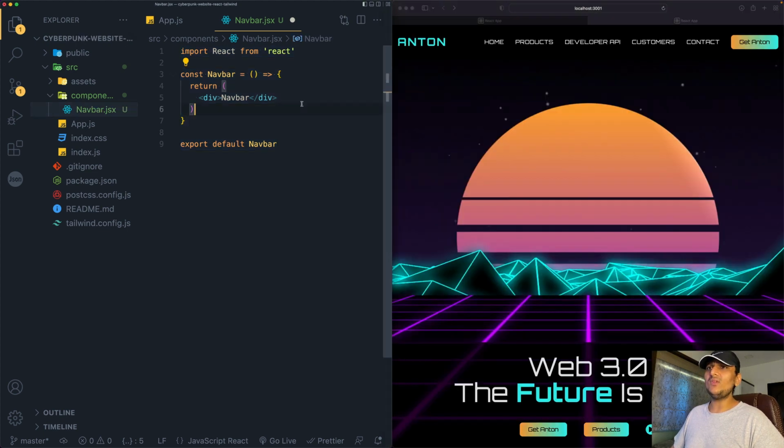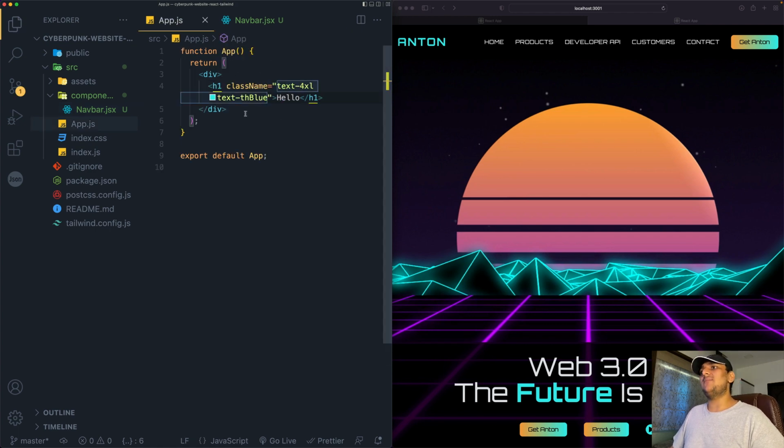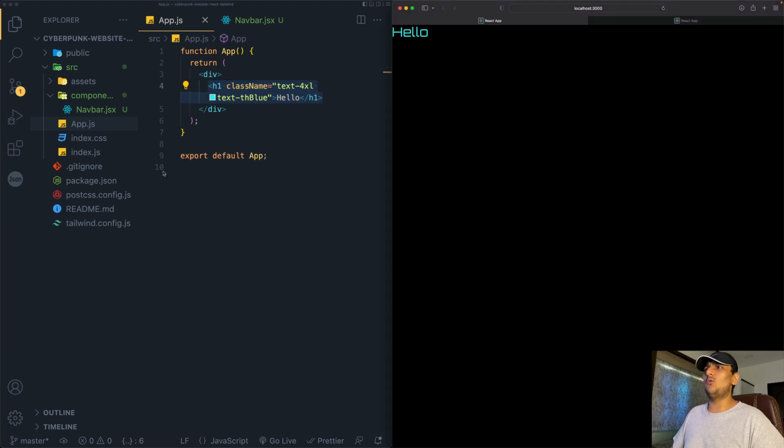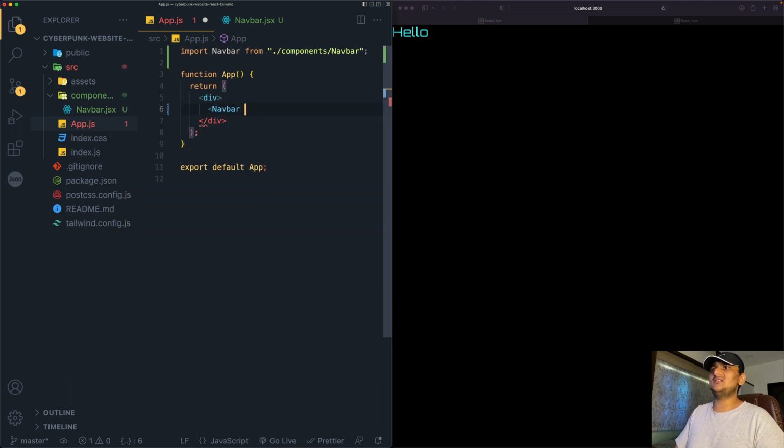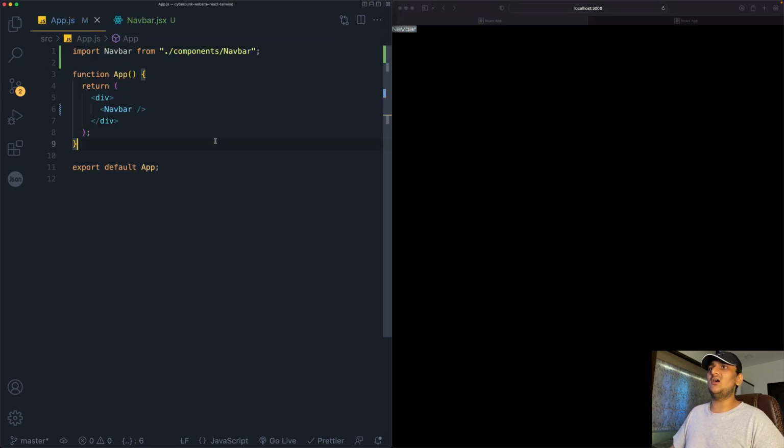Okay, and our navbar.jsx, I'll just save it, go back to app.js and remove this h1, and instead what you want here is a navbar. So what I'll do is remove this, and let's just say navbar and select this so that it auto imports, and now we can see navbar written right here. Okay, and I'll close the sidebar.